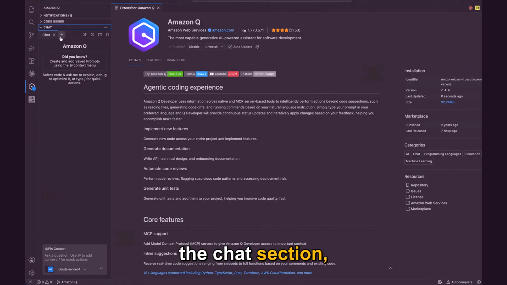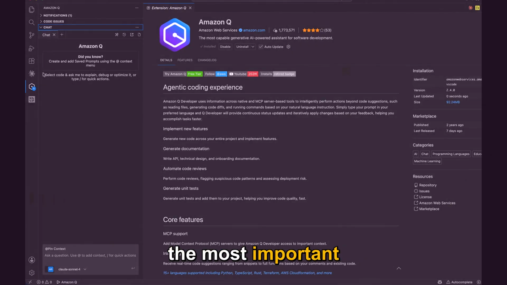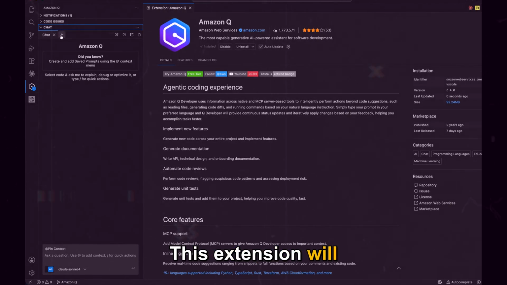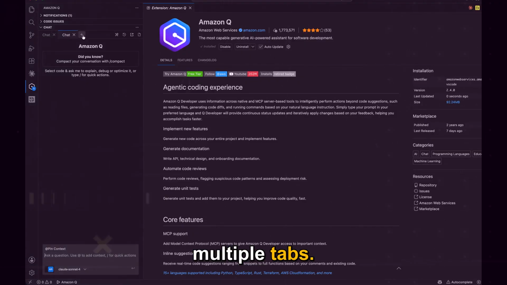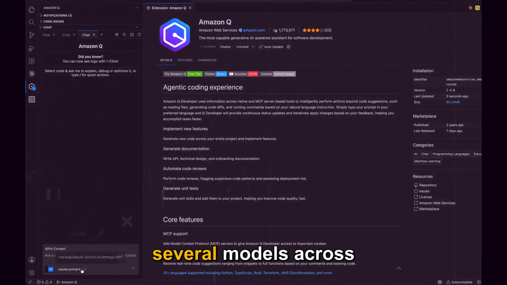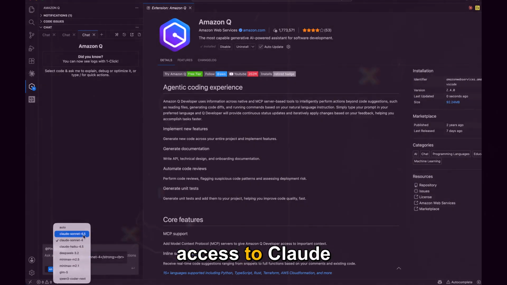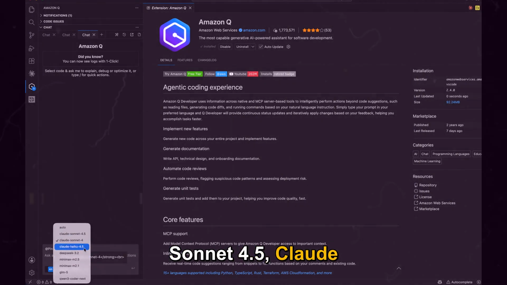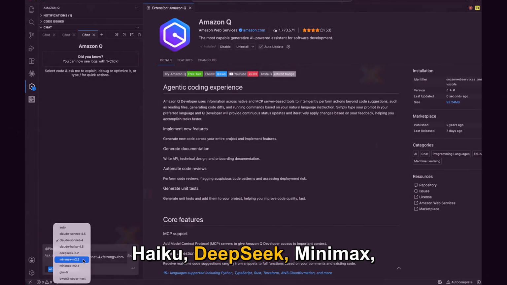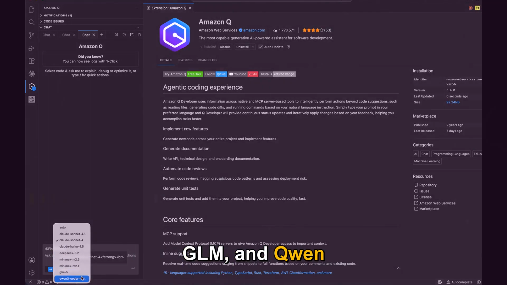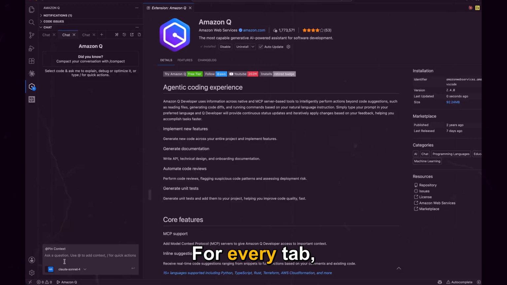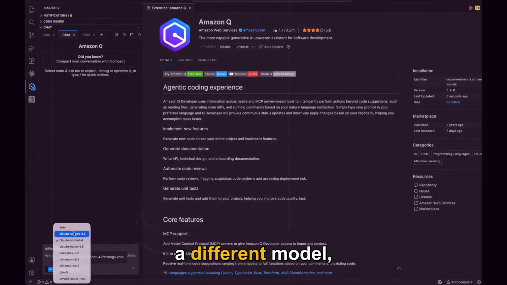Next, we have the chat section, and it is the most important part. This extension will include support for multiple tabs. It also lets you work with several models across multiple tabs. Here you get access to Claude Sonnet 4.5, Claude Haiku, DeepSeek, Minimax, GLM, and Qwen models. For every tab, you can choose a different model, or simply set it to auto.